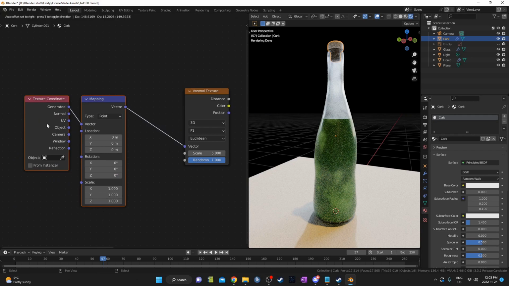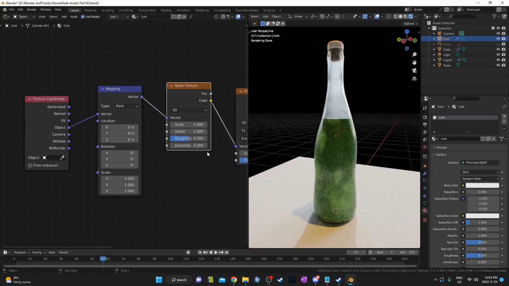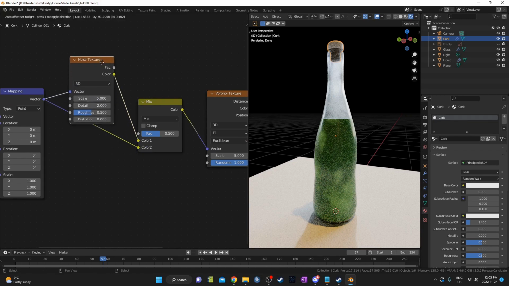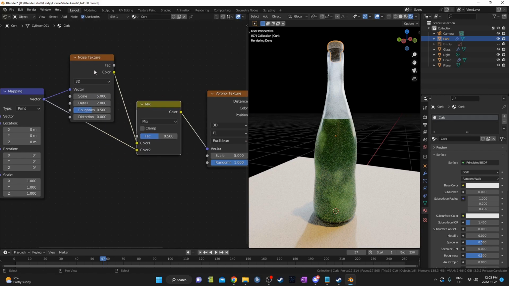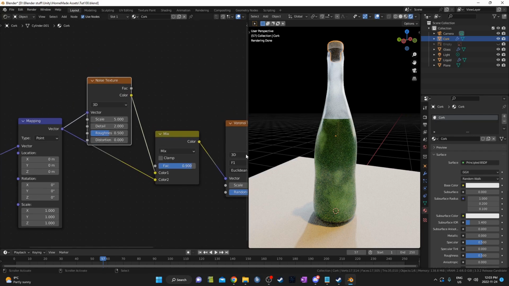Bring up the texture coordinate and mapping. I'm going to plug the object output into the mapping node, and let's put a noise texture right after the mapping node and a mix RGB as well. And we'll just plug the vector from the mapping node into color 2 there. So now it's a controller for how much influence this noise texture has here. I'm going to change it to 0.9 on the mix RGB and just leave the noise texture as is.